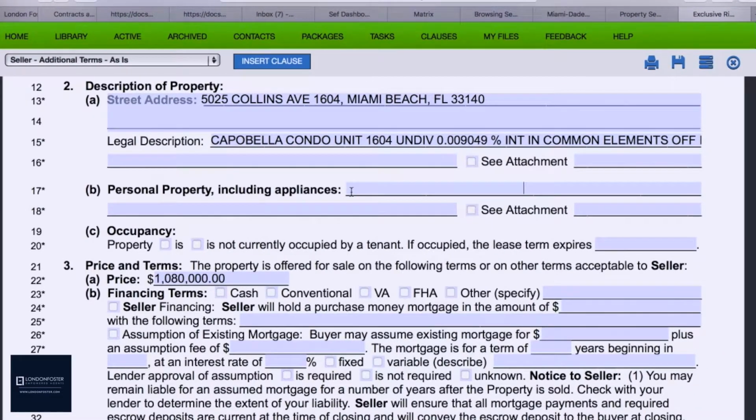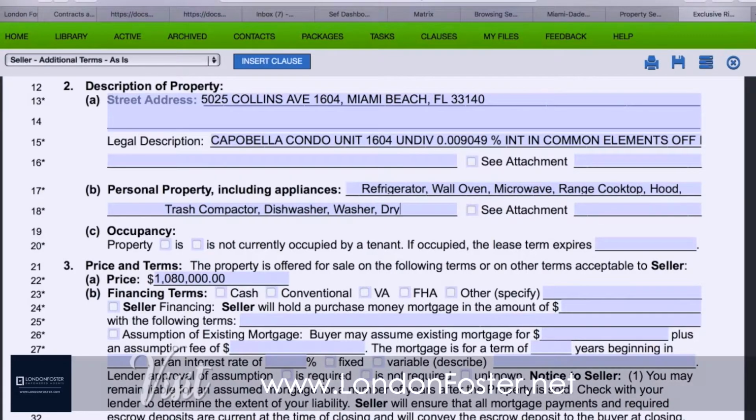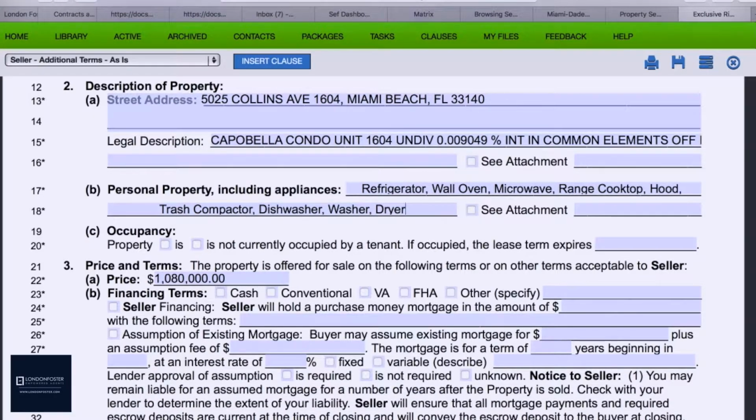So I would write refrigerator, wall oven, okay, so here I listed refrigerator, wall oven, microwave, range top, hood, trash compactor, dishwasher, washer, dryer. You want to make sure you put that all in there. If it's a very detailed list, you can click on see attached and make an addendum. You would name that addendum 001 and you would list everything there.